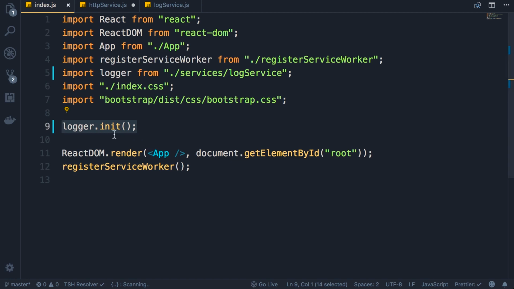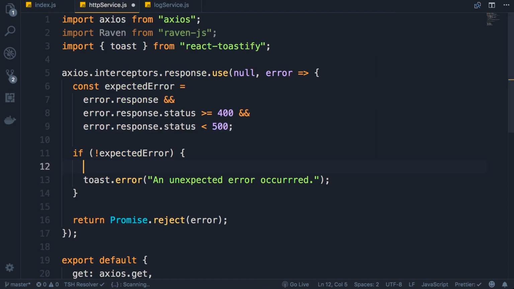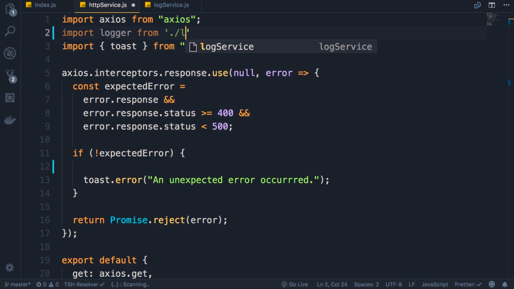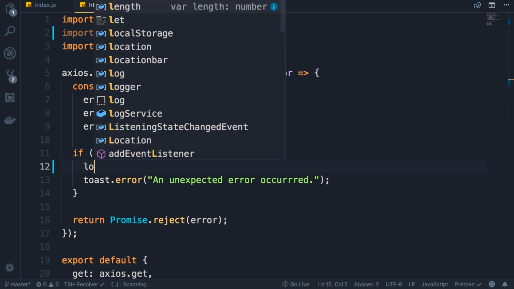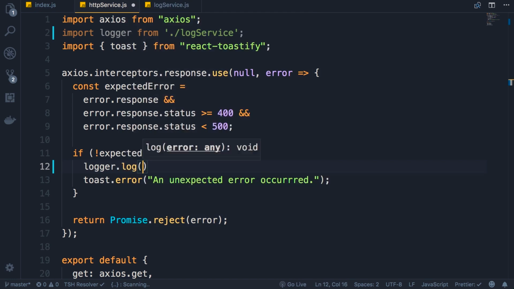That is better. Now back to our HTTP service module. On the top, we no longer need to import Raven. Let's import logger from logService. And then if we have an unexpected error, here we call logger.log and pass this error object.